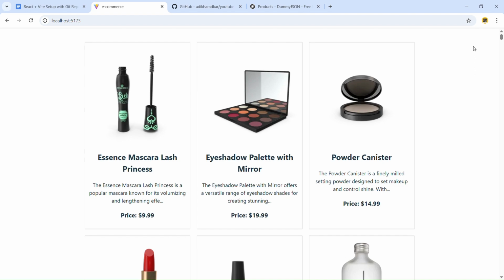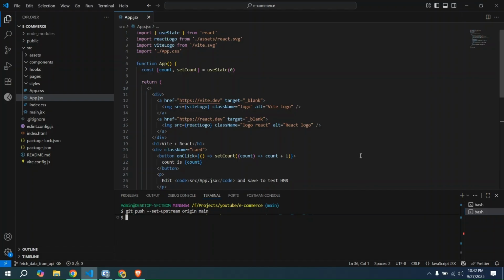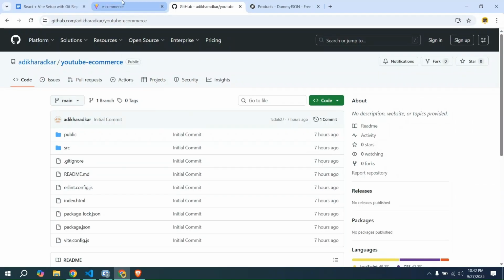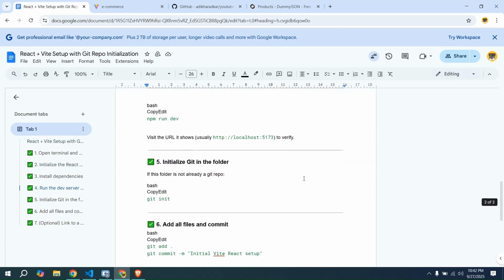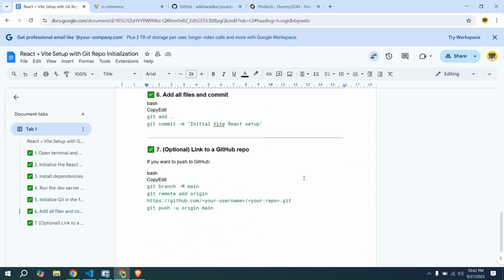So let's get started. First of all, you'll need to create a React project, and you can do that by accessing the link of a document which I have shared in the description box. And this is the document which I'm talking about, where you'll find the steps to create a React application using Vite, and I've also added the steps to add your project in your GitHub repository.